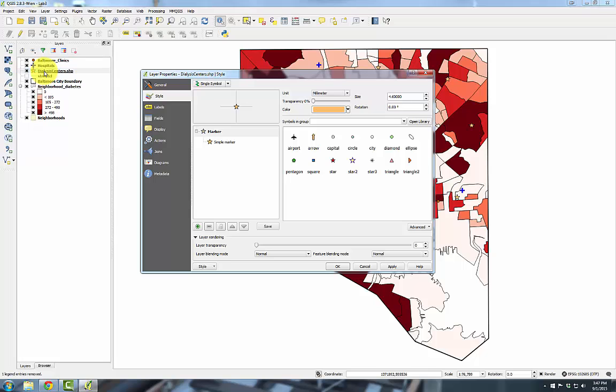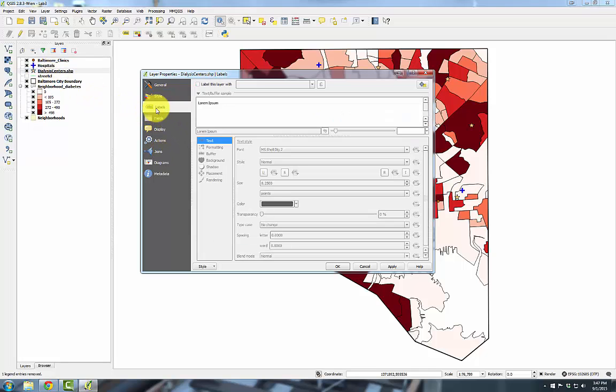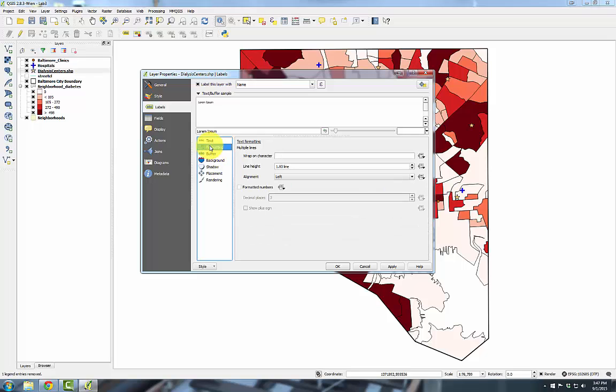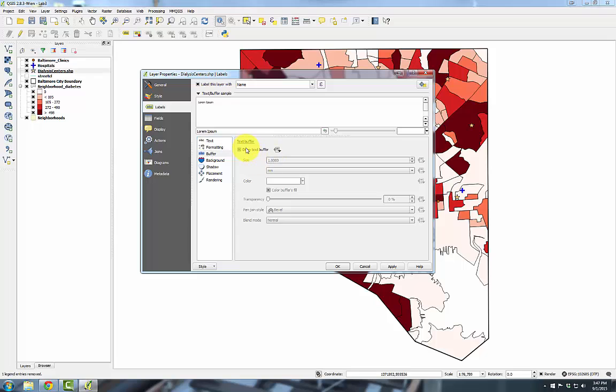I'll open up the Layer Properties again, and this time switch to the Labels tab. I'll check Label this layer with, and from the drop-down, I'll choose the Name field. On the Text tab, I'll change the text size to 6.25. Under Formatting, I'll enter a space as the wrap-on character. This will put a carriage return in after each space in the name, wrapping the label onto multiple lines whenever a space occurs. Under Buffer, I'll check Draw Text Buffer. This produces a halo around the label.